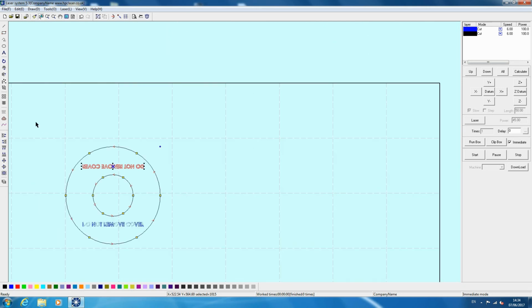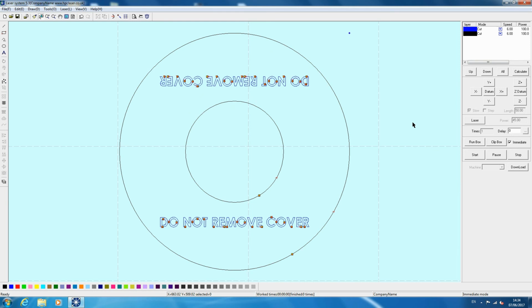The first thing I usually do is select the design and navigate to Tools, Unite Lines. Clicking OK will close any minute gaps in the drawing, reducing the risk of tags and ensuring a continuous cut. We can see on the right the list of current operations and the order in which they will be performed. At the moment, the blue letters will be cut first, followed by the black circles.